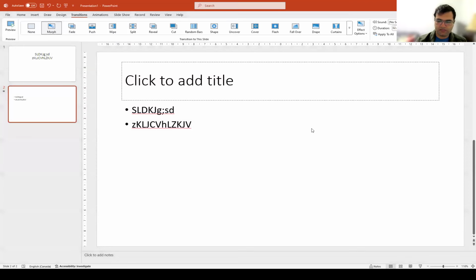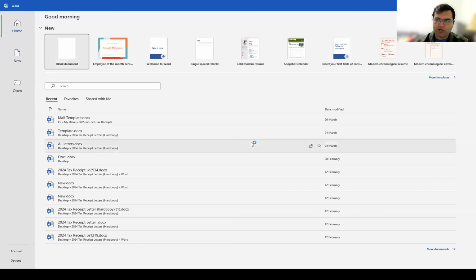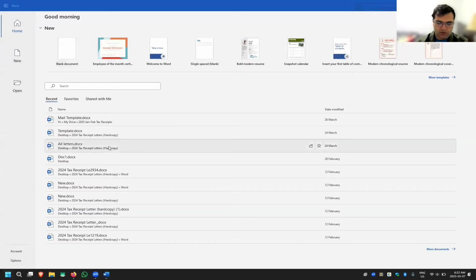Next we're going to do Word. PowerPoint is for presentations, Word is for text documents. If you don't have this Microsoft Office suite, PowerPoint, Excel, Word, all these, you can use something called LibreOffice. LibreOffice is the open source version of basically the Office suite.